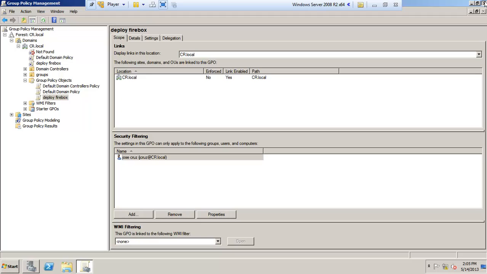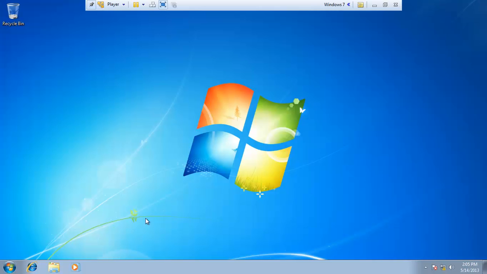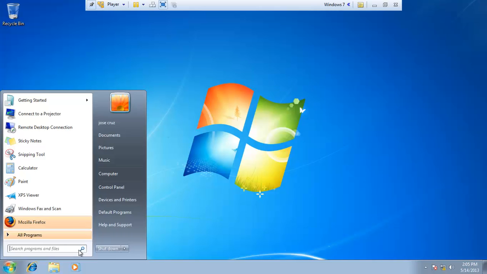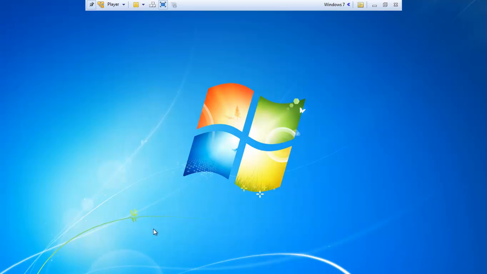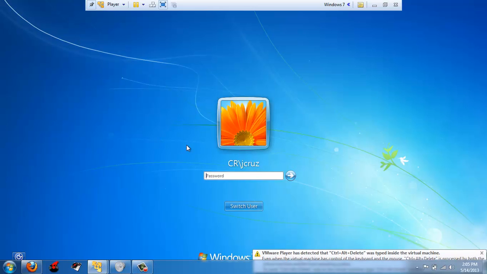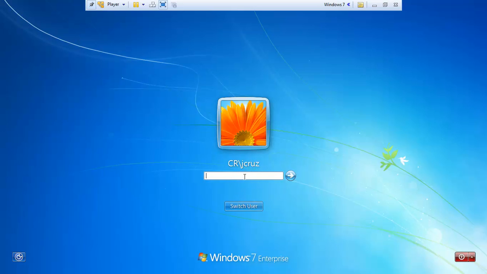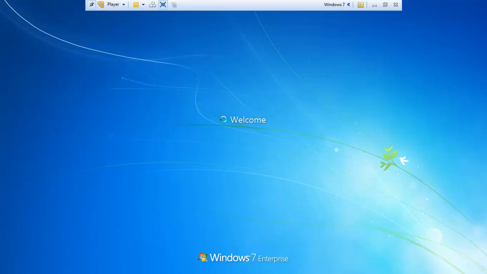So I'm going to change to my client PC, and I already logged in. So what I'm going to do is log off. This specific machine is already joined to the domain. Okay, so I'm going to log in with J Cruz, which is Jose Cruz. I'm going to type the password. If you can see, it's actually taking a little longer to log in because it's installing the software package at this moment. So once we log in, you will see the Firefox icon on the screen.